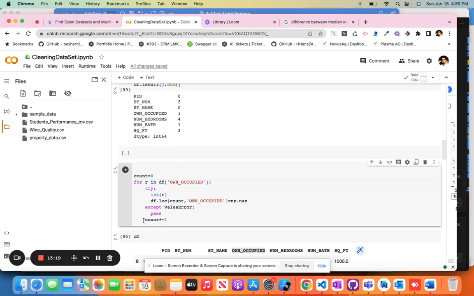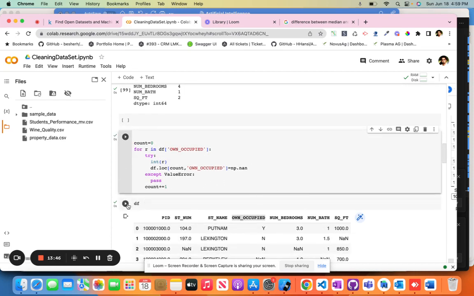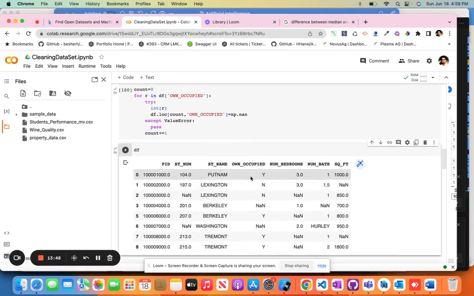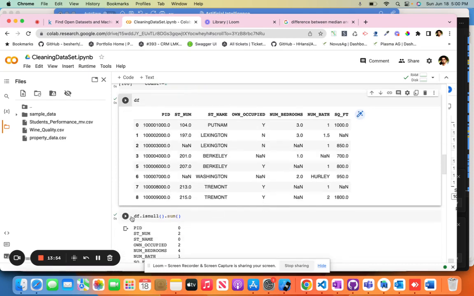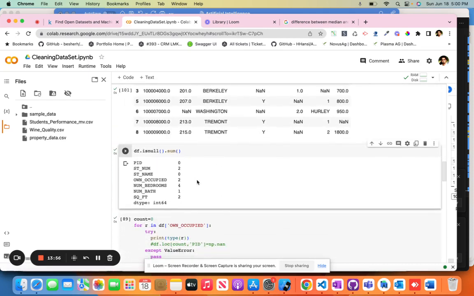And at the end, I'm using a count. Why count? Because we are moving row by row, so df dot loc of your count. We can actually pass the row as well, but that will again be a long code for that. So df dot loc dot count and your value, and then considering it this way. When I'm printing this, we can see that the unoccupied is replaced with the NaN, right? When I again click the sum of null values, the value is different.